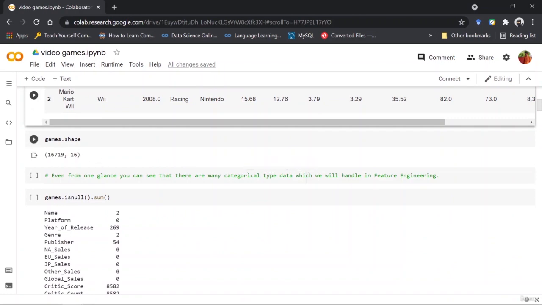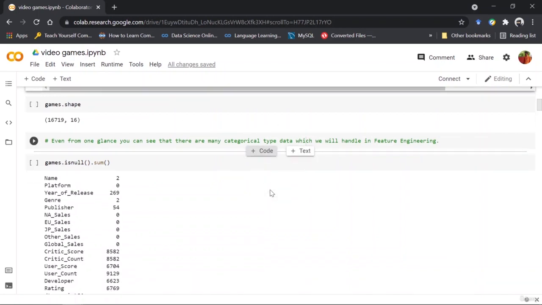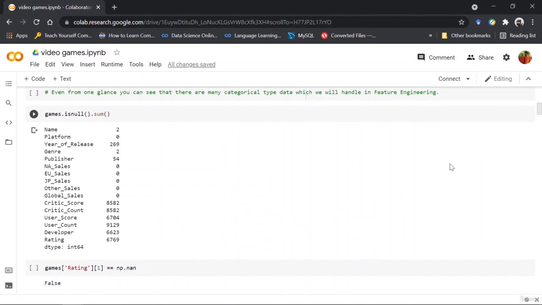Here you can see that I'm using the shape parameter, and it is giving me the cardinality of the data set, telling me that there are 16k rows and 16 columns. Now the first and foremost thing to do is look for null values. From here you can see that I'm using the isnull function that returns the null values present in the dataset, and the sum function that is telling me the count of null values present in my dataset, or more specifically the count of null values in each of the columns.